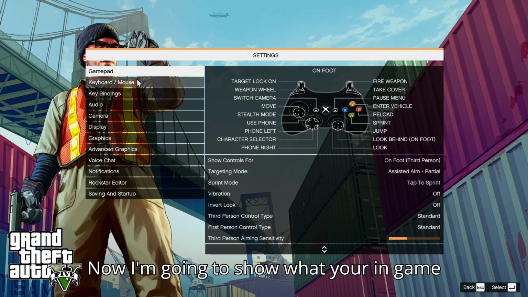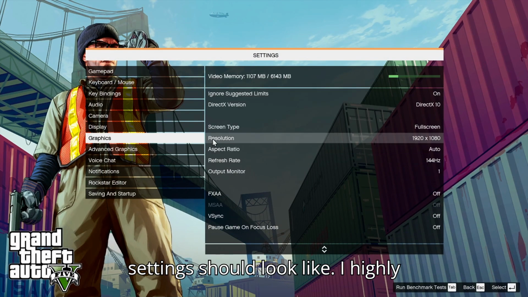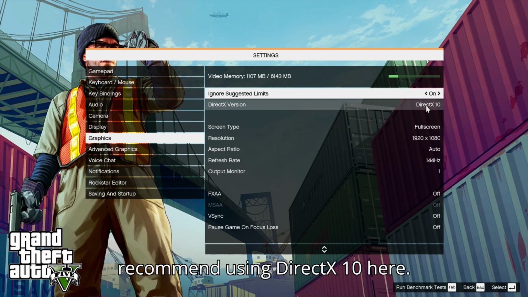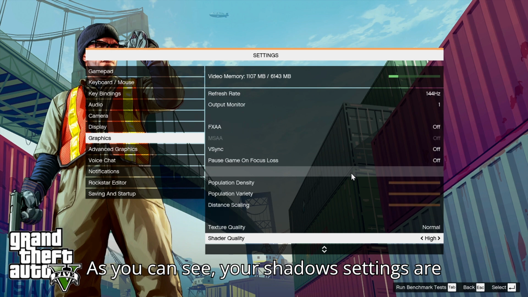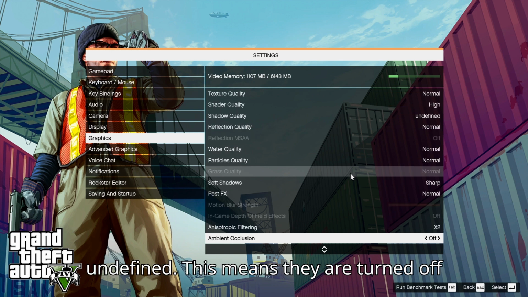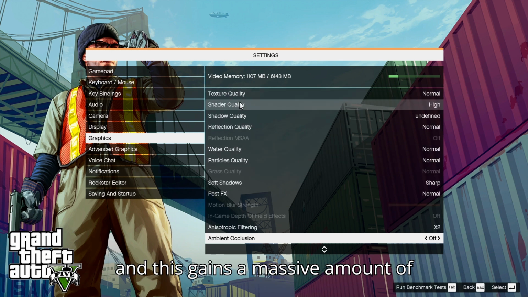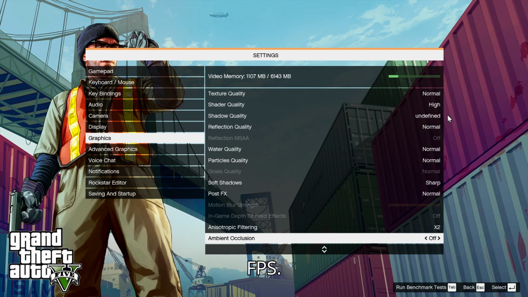Now I'm going to show what your in-game settings should look like. I highly recommend using DirectX 10 here. As you can see, your shadow settings are undefined. This means they are turned off, and this gains a massive amount of FPS.